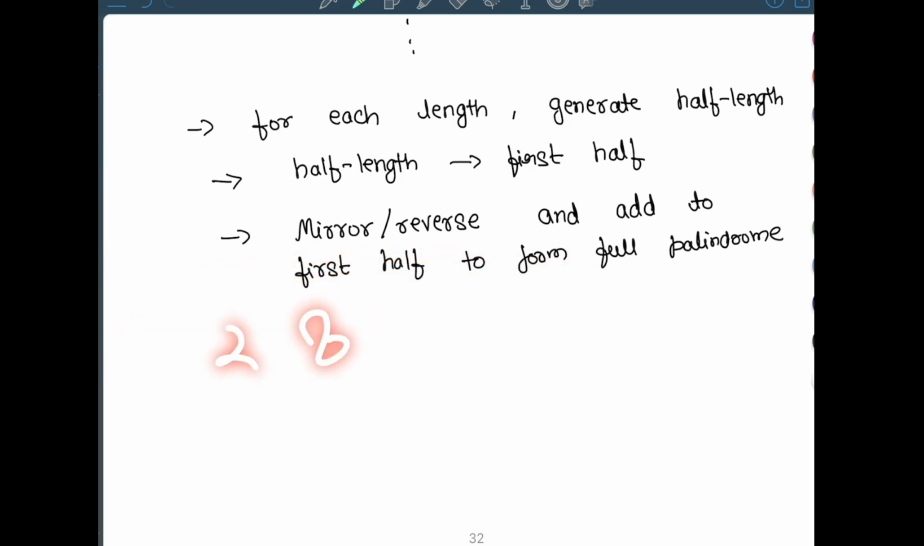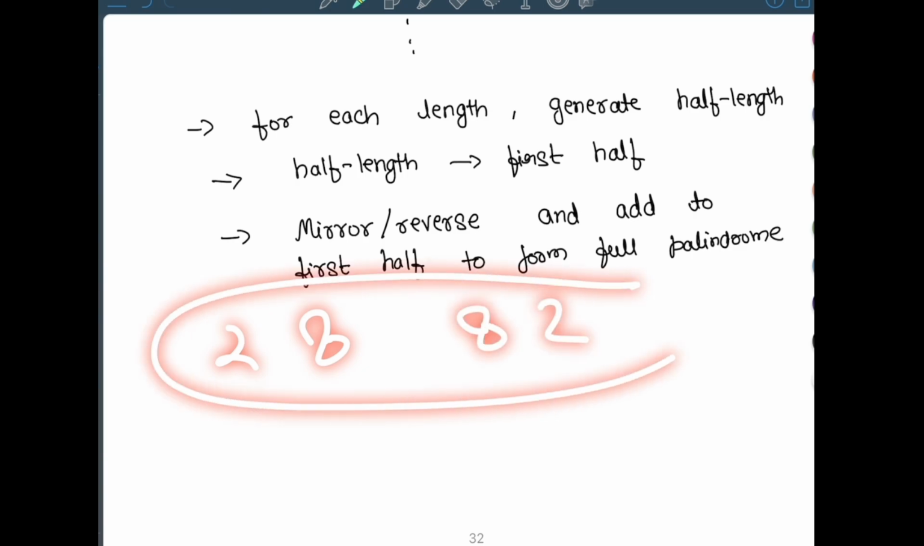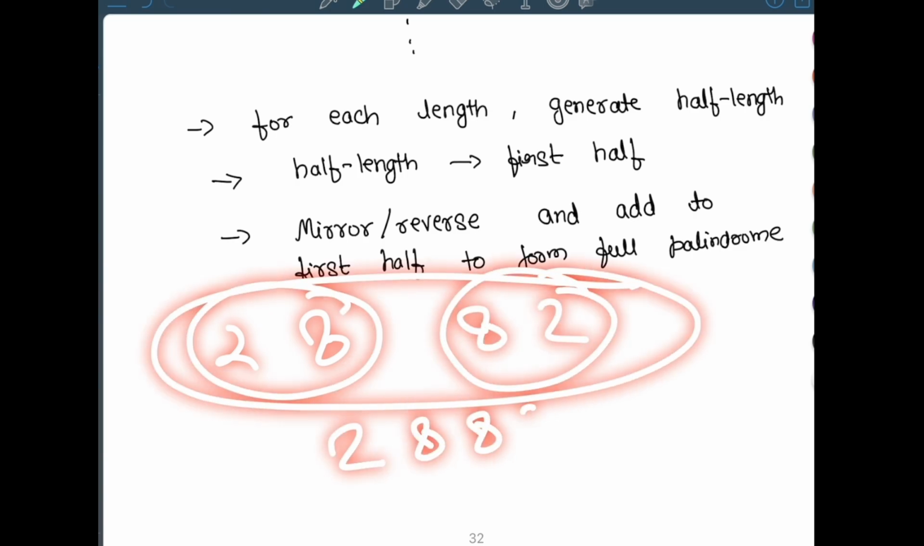Or maybe 28. Take the reverse of it, 82. Add it to your original number, 28 and 82 is 2882. This is also a palindrome number. Now this is an even length palindrome number.